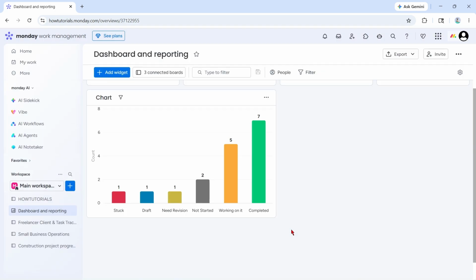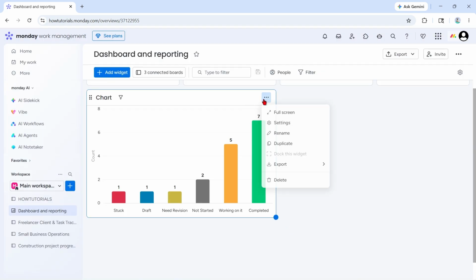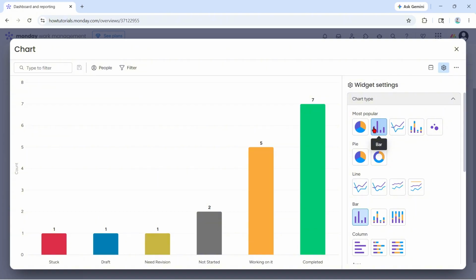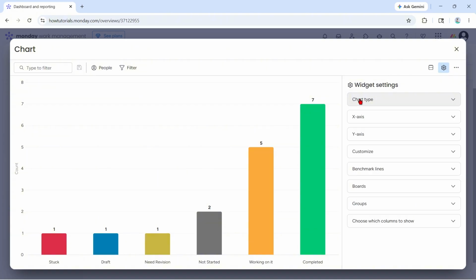Now, open the Chart Settings panel. Click the three dot menu icon, then select Settings from the drop-down. Under the chart type, select Bar Chart. Next, choose the columns that will control the chart data.